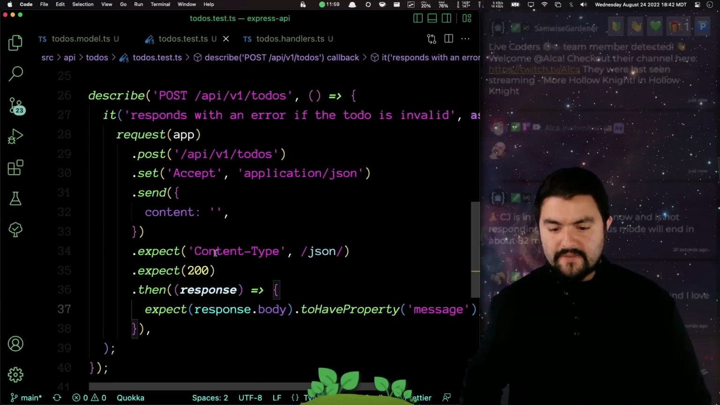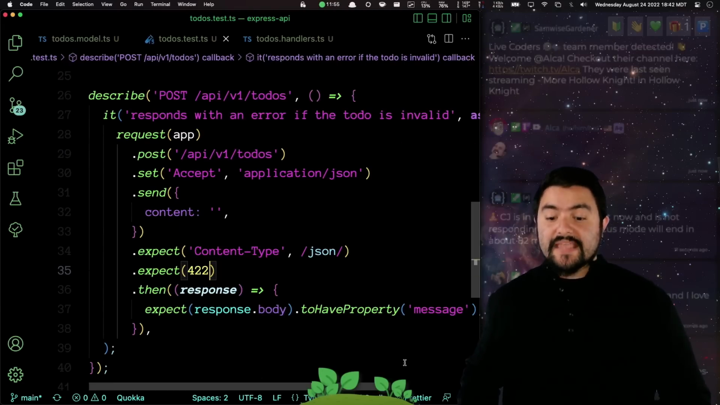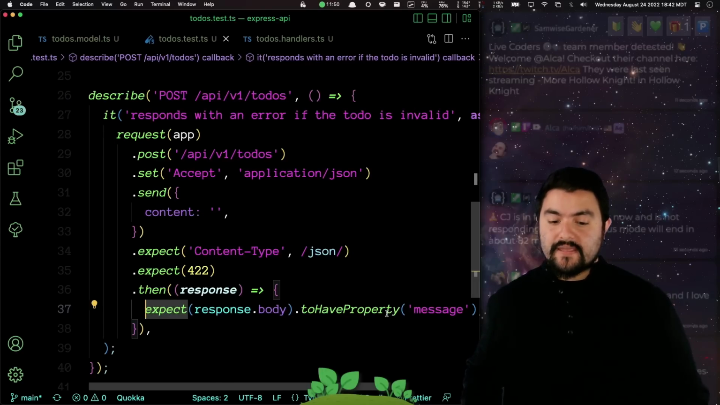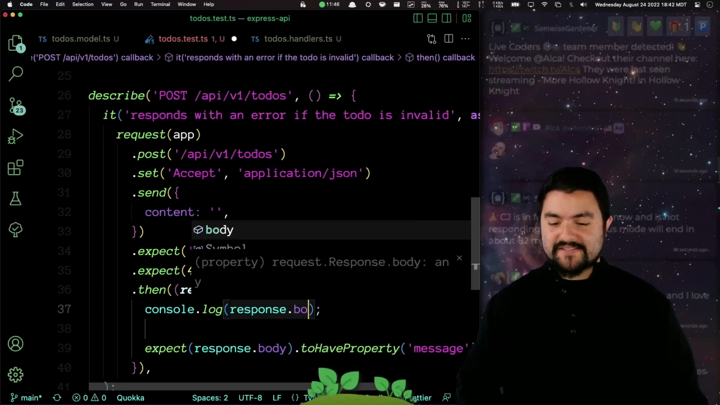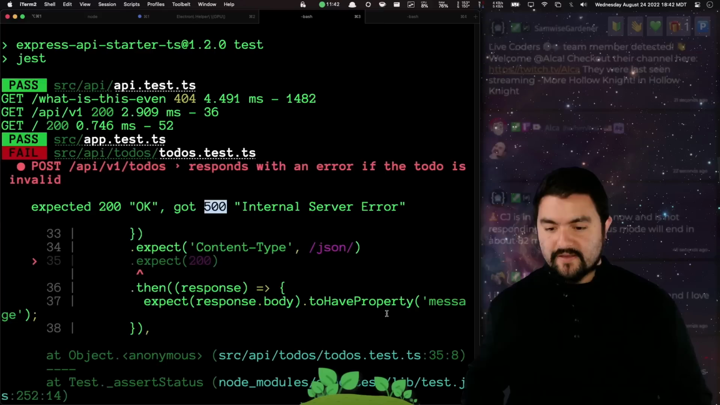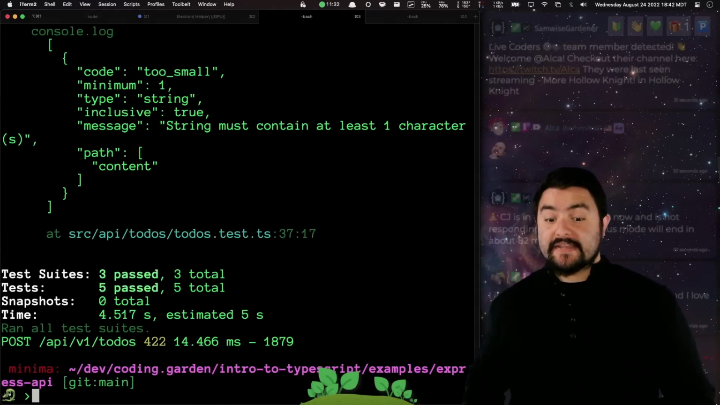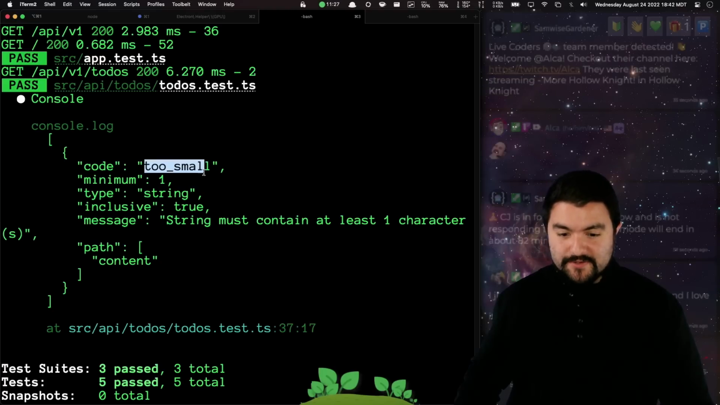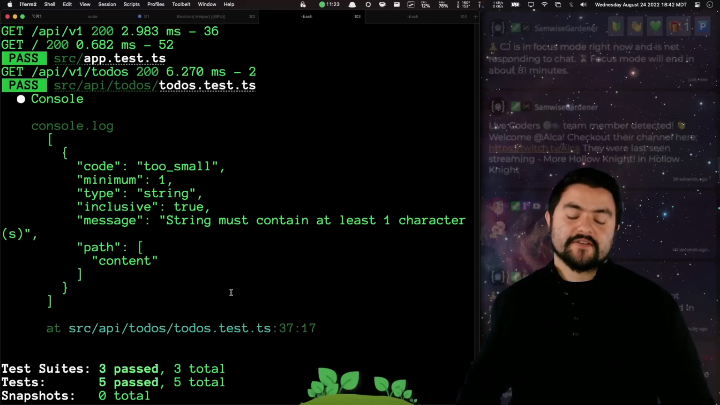So if there was a validation error, set the status code to 422. That's what I want. And then now in the test, I'll validate that the status was 422, and I get a message property in the response. I'm going to log that just so we see what it is. But it should be something about the content property not being long enough. So let's run the test. Nice. Test pass. And we can see we get this error response. So too small, string, path content, string must contain at least 1 character.